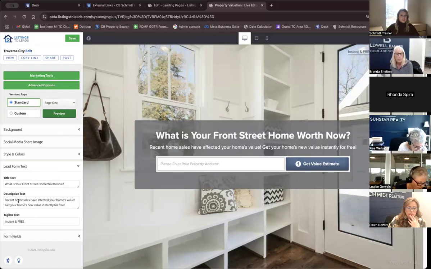And then I can also change what this little text here is right underneath that main headline. So recent home sales have affected your home's value. Get your home's new value instantly for free. You can change that if you want. And then of course the tagline is going to be instant and free. You have the ability to change any of those things, which is very nice.